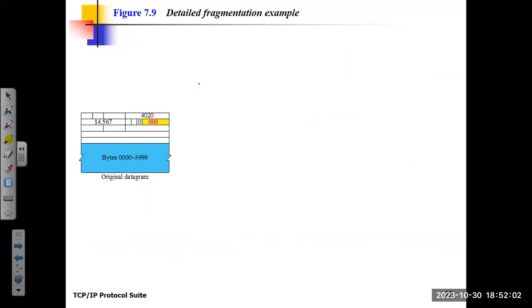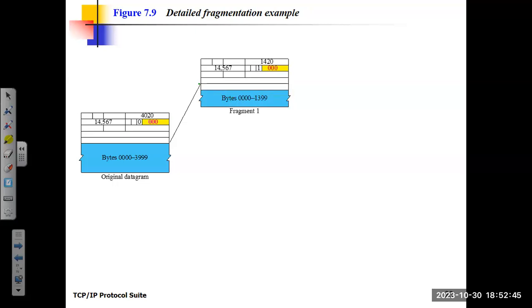So, for example, now let's say that's my original data. What is the size of my original data? 4,000 plus 20 because of the header. Okay, what does the 0 mean? Offset. All right? Initially, if you send everything in one piece, the offset will be 0. That means the beginning of my fragment is here and I'm sending everything. But since I'm sending that through the Ethernet, I cannot send the 4,000. What do I have to do? I have to divide it. I have to divide it into 3.